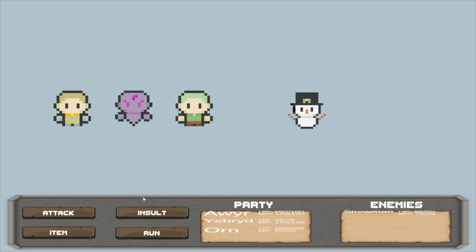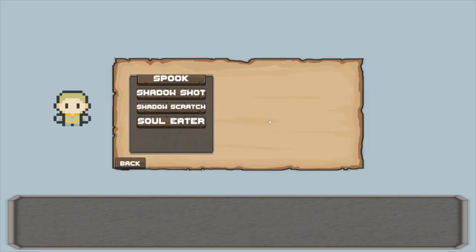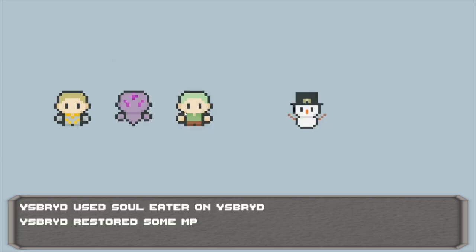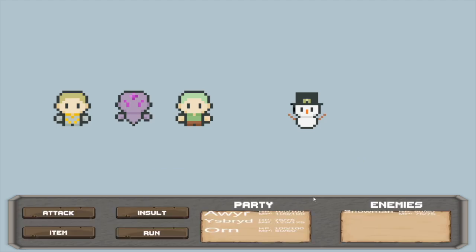So who's selected now, do you reckon? I don't know. Oh, Orn, I guess. This launches a bolt of potency, cost 50. Let's do a soul eater. Snacks on a soul from their bag. Oh, got some MP. Interesting. Oh, okay, I see. It's like Final Fantasy vibes. Doesn't seem to have done much to the snowman though.